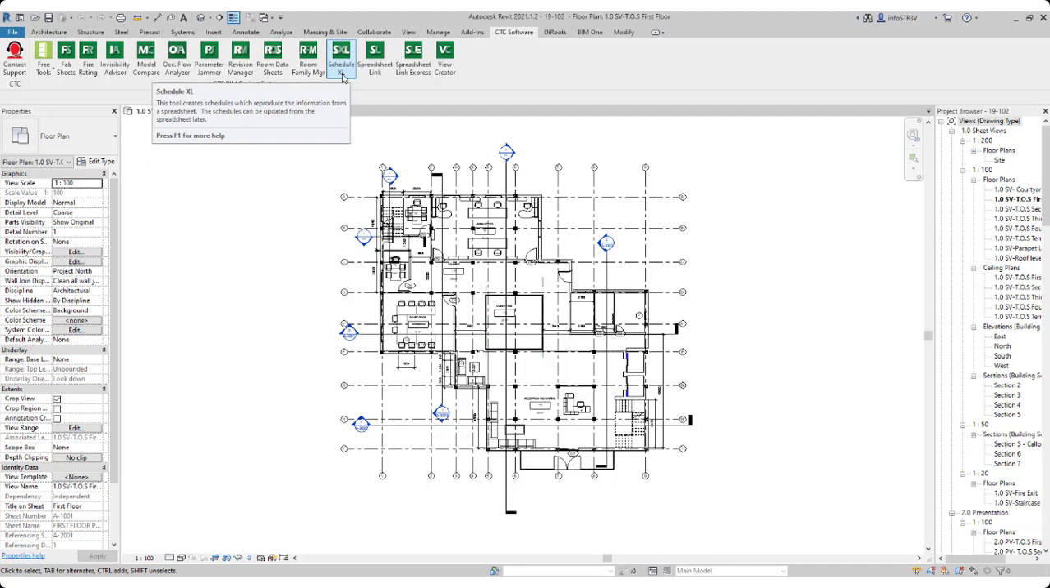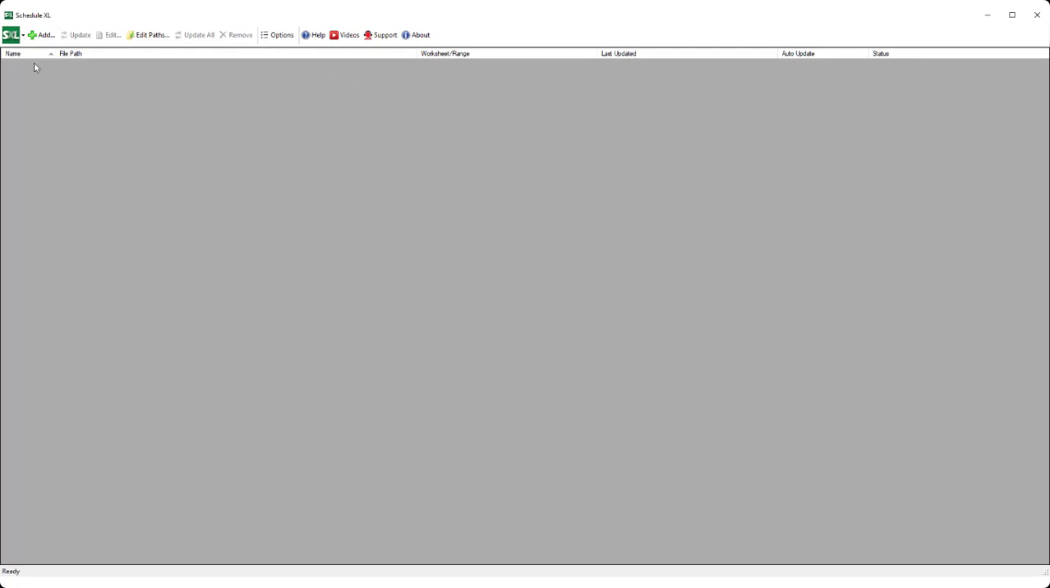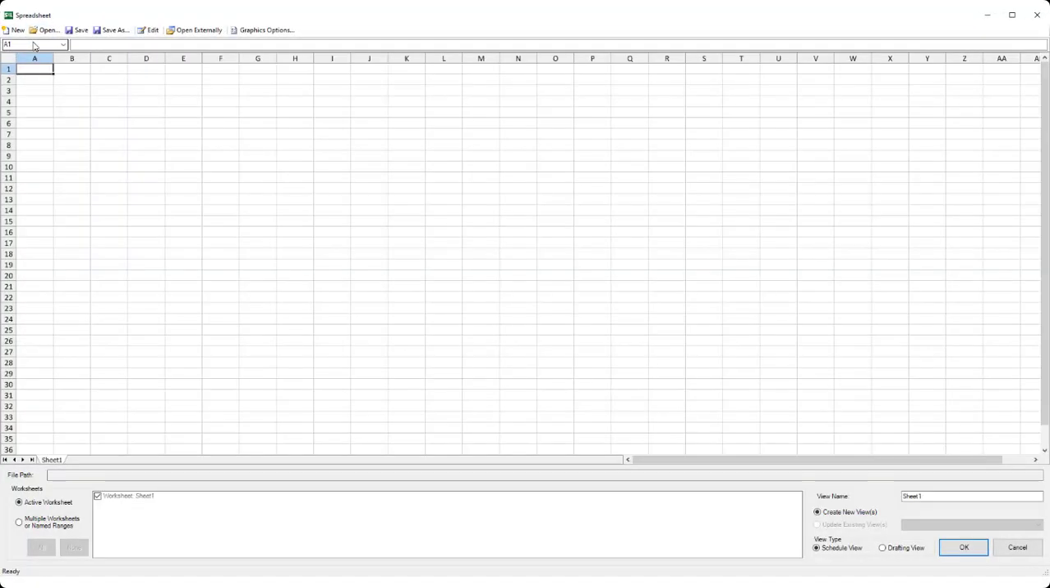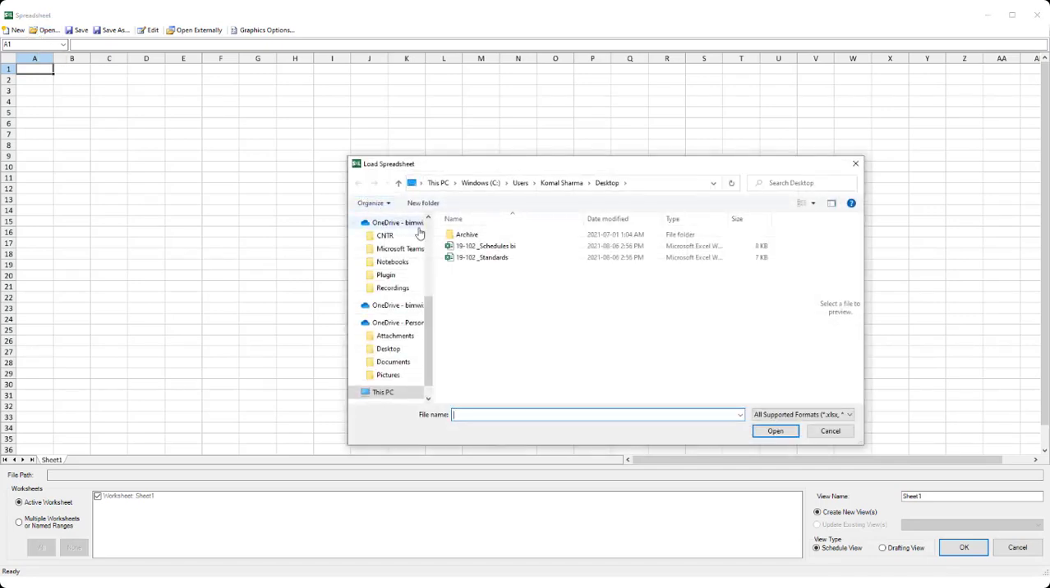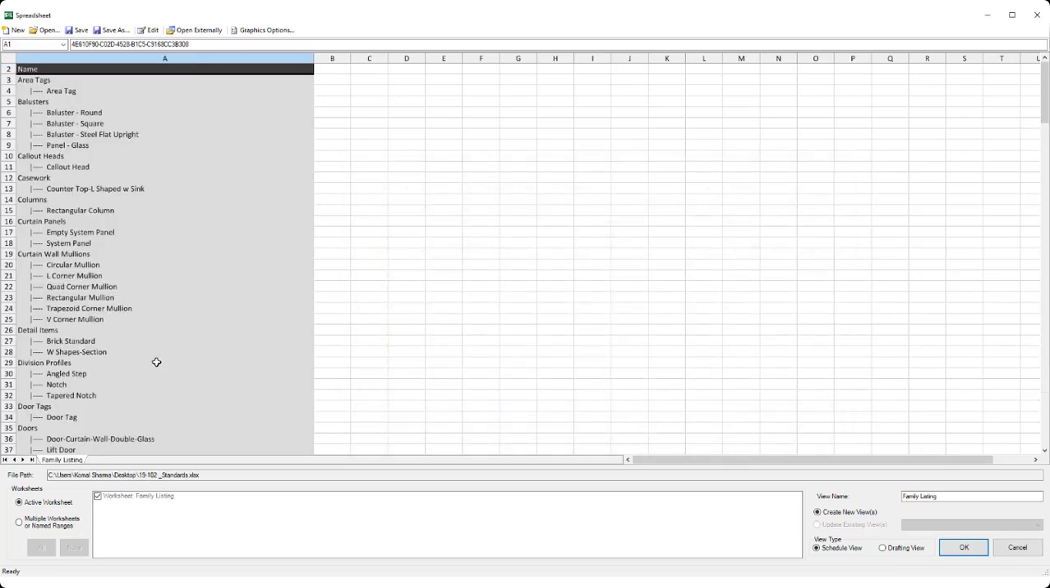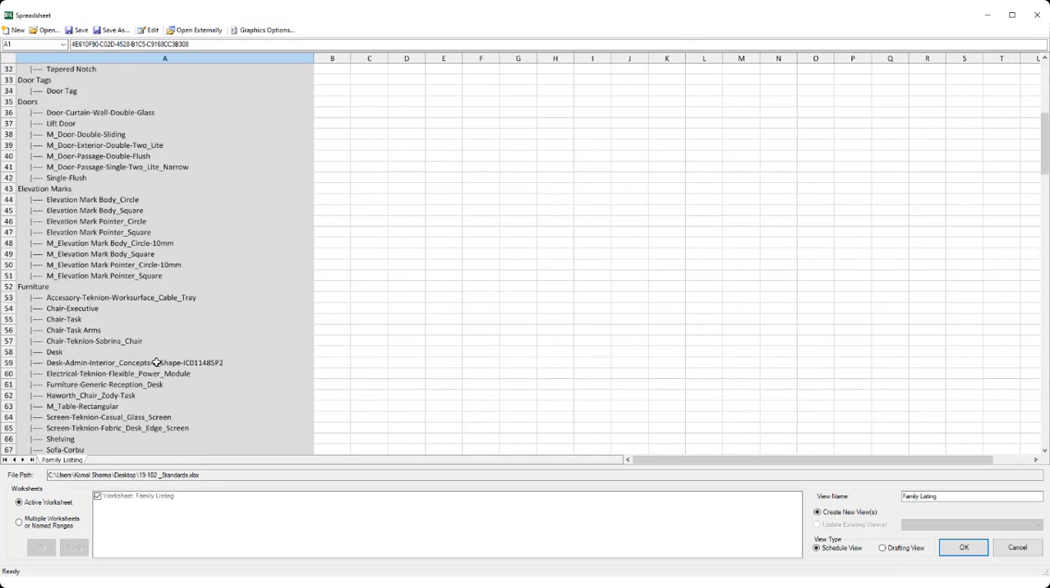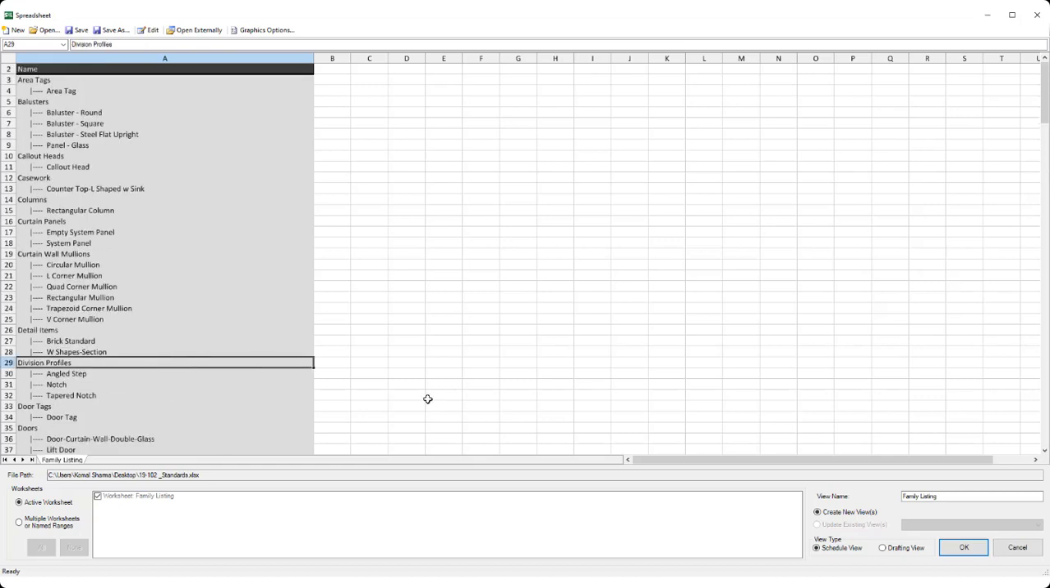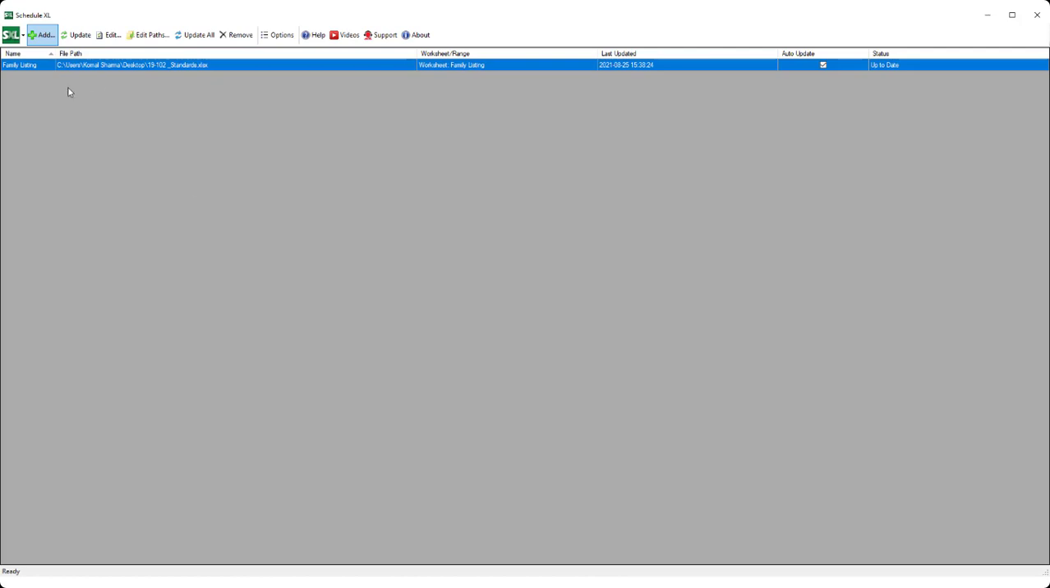Simply, you can create an Excel file with your MEP notes in a format you like and push that information to your Revit project. Select the CTC Schedule Excel tool and add your Excel file that you would like to place in the project. Once you add it, you can override or preserve any graphics or formatting of the Excel file. As you make your modifications to the graphics, select OK, and Schedule Excel will create a new Revit view for you.